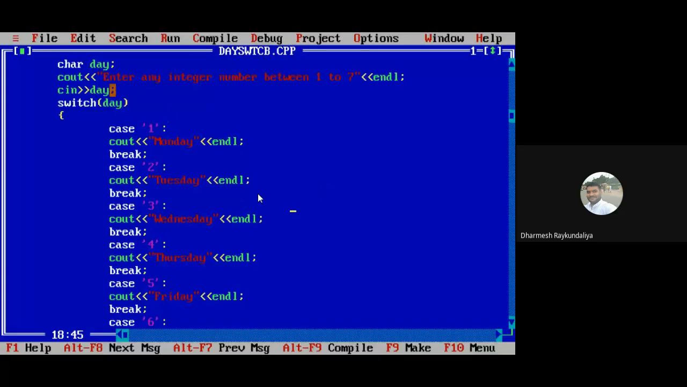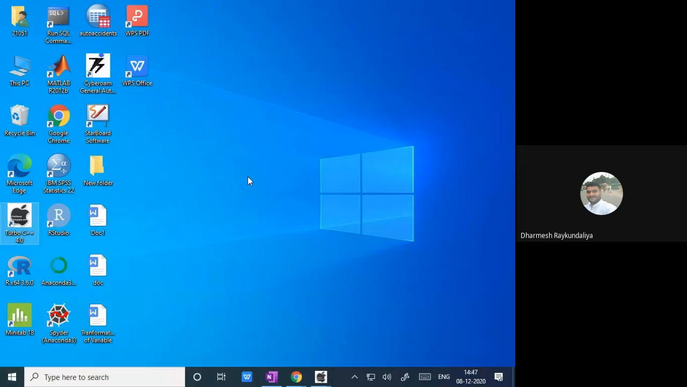So make sure that the expression is either an integer or a character, or if the expression is some operation, then the resultant value should be an integer. The case constant may be either a character constant or an integer constant, but it should not be any string constant or floating point constant. Do not write anything in double quotes here, and floating numbers are also not allowed. That's all. Any questions? Anyone else? No questions? Good.